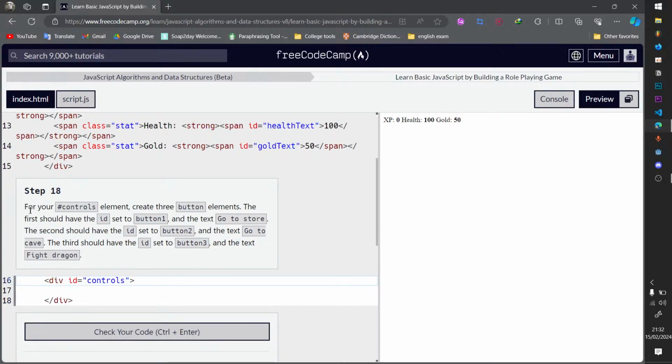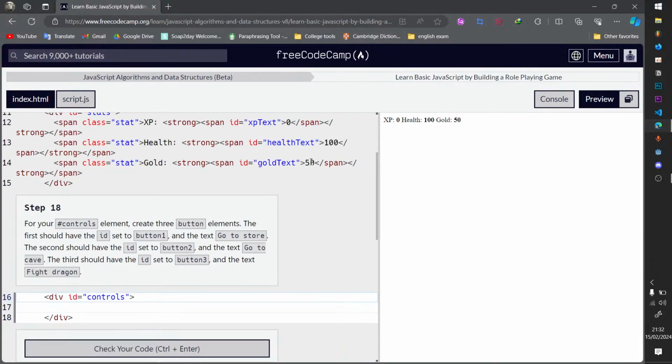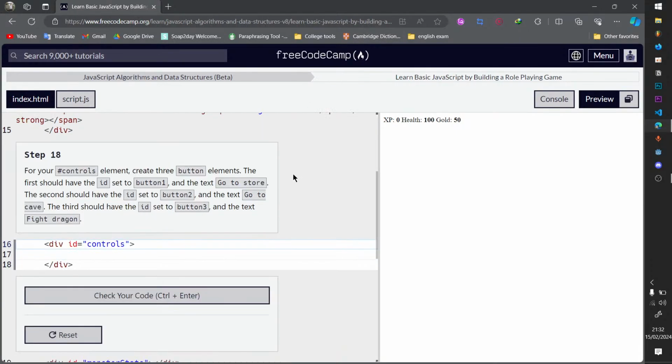Okay, so we're going to continue. This is the project that's available in freeCodeCamp. I built a role-playing game. Right now we're going to learn how to use buttons. For your controllers element, create 3 button elements. The first should have the ID set to button 1.